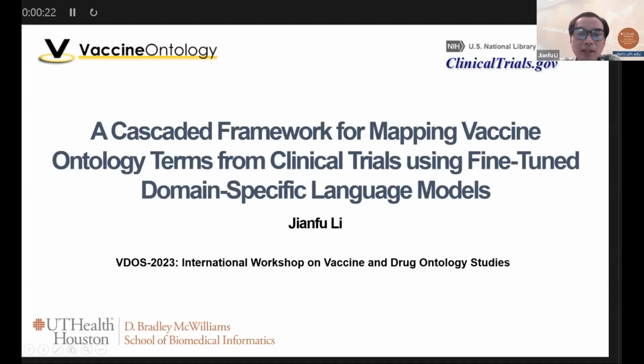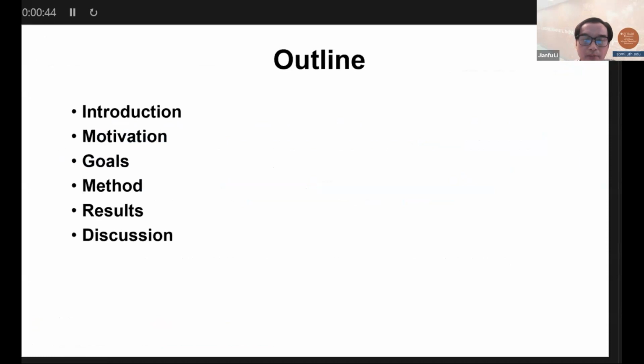It's a pleasure to present our work on the Cascaded framework for mapping vaccine ontology from clinical trials using fine-tuned domain-specific language models. The study was conducted in both Dr. Hu's group from University of Michigan and Dr. Tao's group from UT Houston. So this is the outline of the presentation.